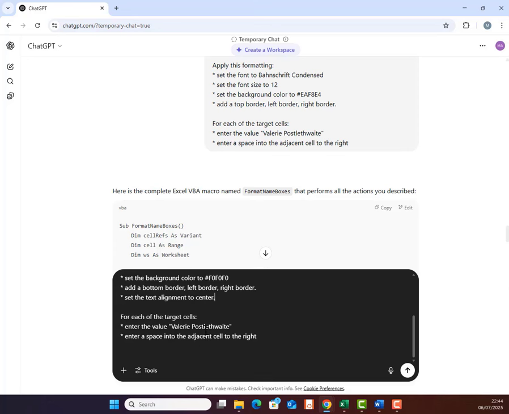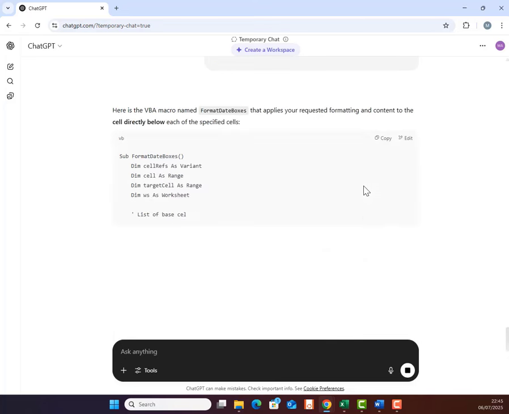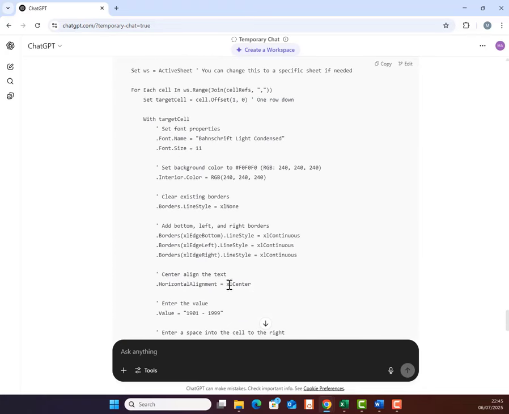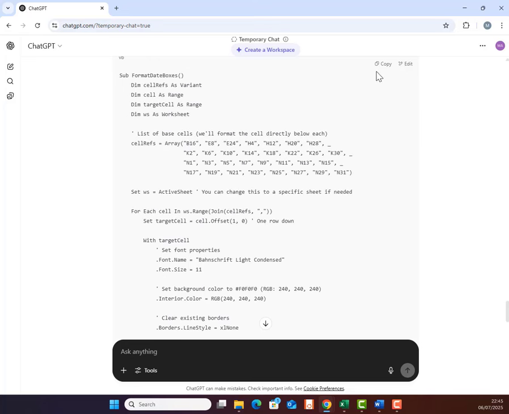So then for each of the target cells, I don't want this sample name here. I'll have a sample date of birth year 1901, death year 1999, and then I still want to enter the space into the adjacent cell to the right. And that's it. I'll submit this. Pretty similar, small number of differences. There's the center alignment. So I will copy this, copies the entire code here.